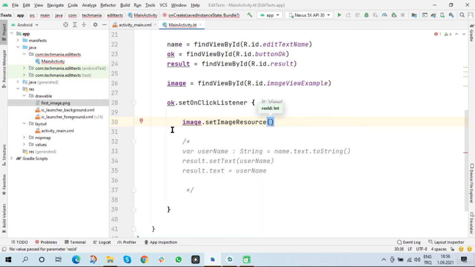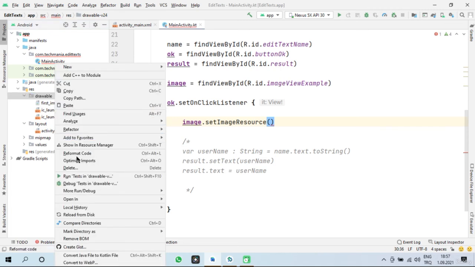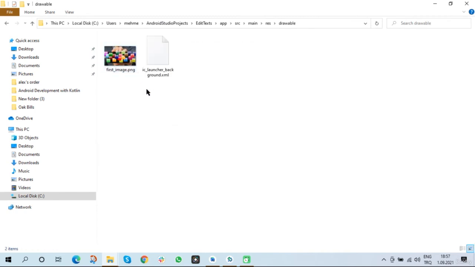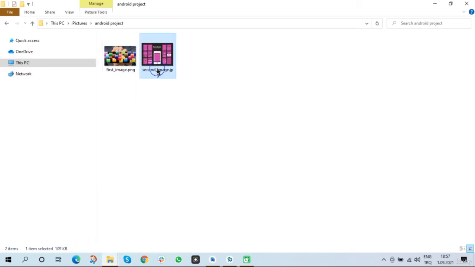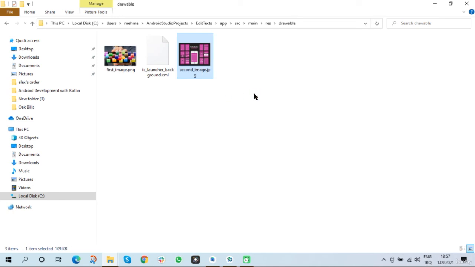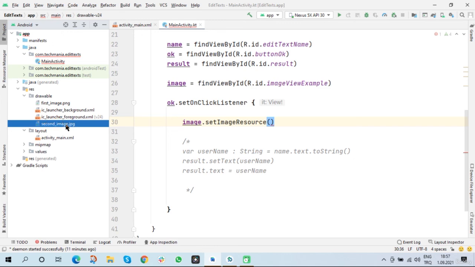But before I continue with that, I do need to do one more thing. How about adding a second image to my project? So I can right-click on the Drawable folder on the left side of Android Studio and choose Open in Explorer. After that, the Drawable folder is opened. Inside the Drawable folder, I have one picture. Its name is First Image. So I can add a new image to this folder and make its name Second Image. All right. That way, when I close this folder, I can see the second image in my project.